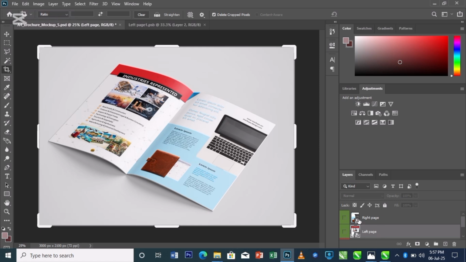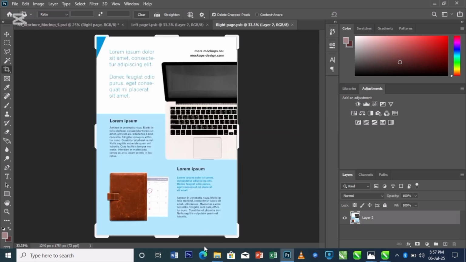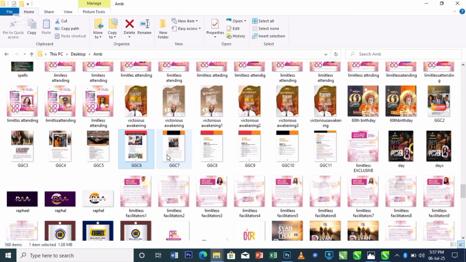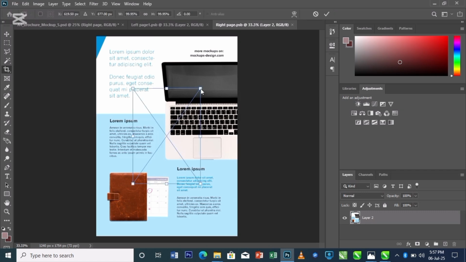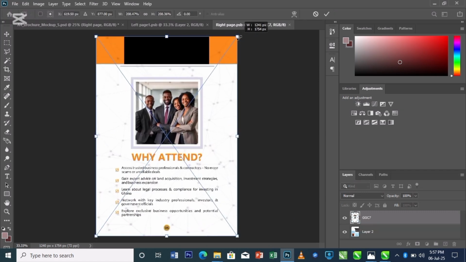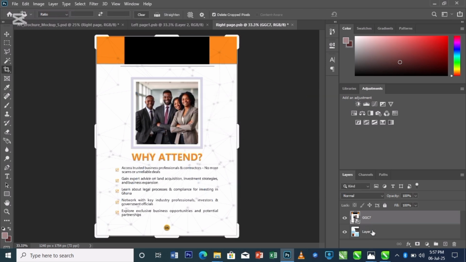Then double click on the right page. When you double click it, it will take you to the layer. Then I go back to my design, pick this, then insert it, then enlarge it all together. That is my Shift and my Alt for them to move together. Then I can equally delete the layer 2, or leave it. Me, I delete it. Control S.